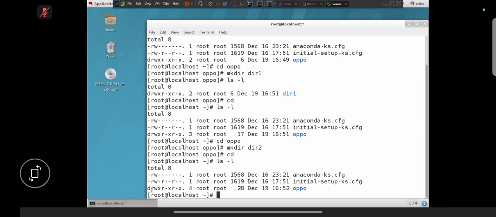So first field, type. Second field, user permission. Third field, group permission. Fourth field, other user permission. Dot means there are no ACLs; if we have a plus, it has ACLs. So with 4, inside Oppo there are 2 directories now, right? And then who's the owner? Root. Who's the group owner? Root. Then directory size and timestamp. Finally, the directory name. Each and everything you know now.